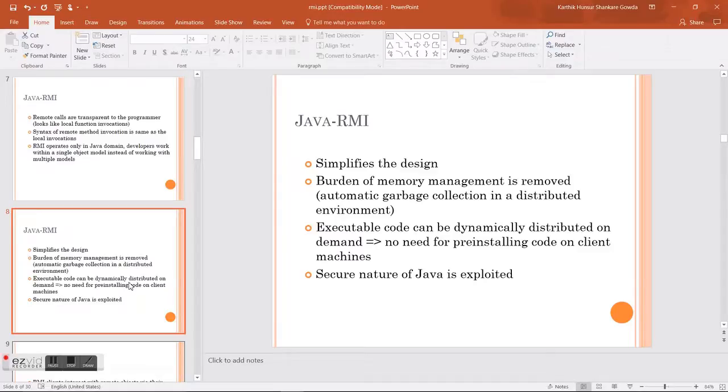Executable code can be dynamically distributed on demand. No need for pre-installing code on client machines. So as I said, once you install JVM or a Java development kit which comes with JVM, you can write the code once in any platform and run it everywhere. Secure nature of Java is exploited.